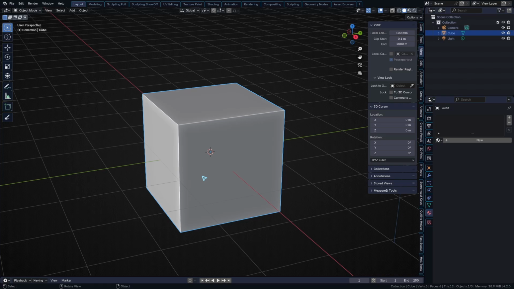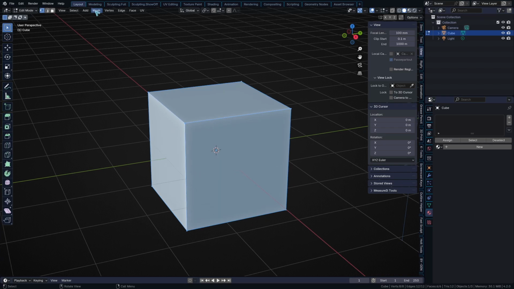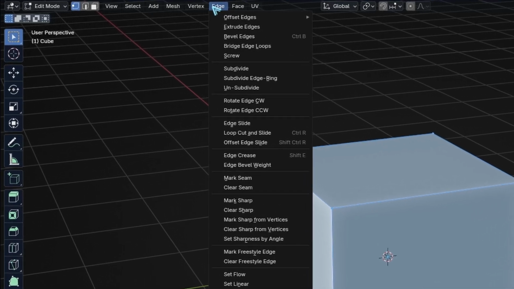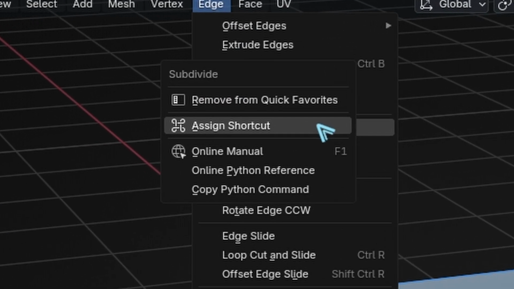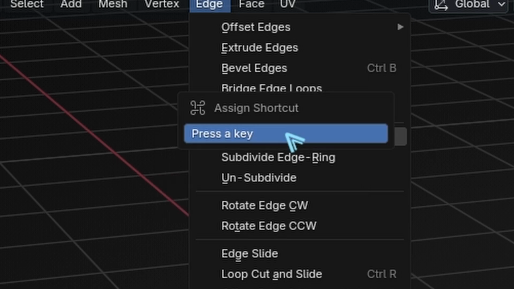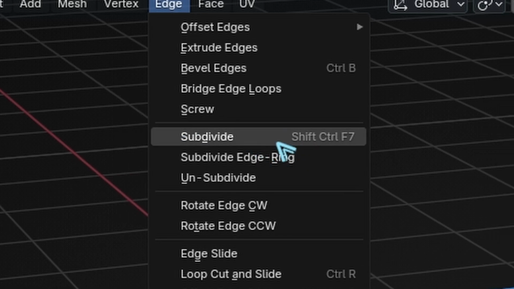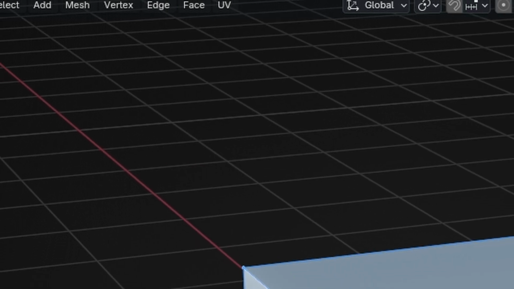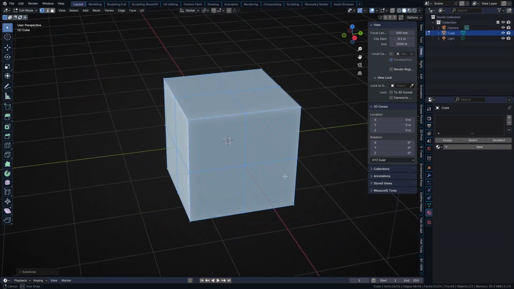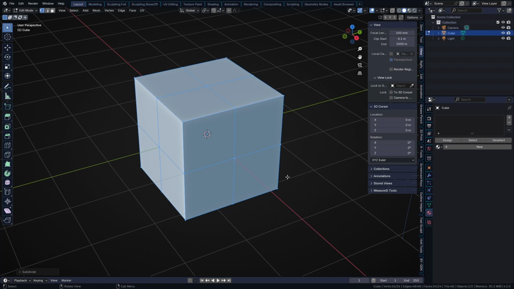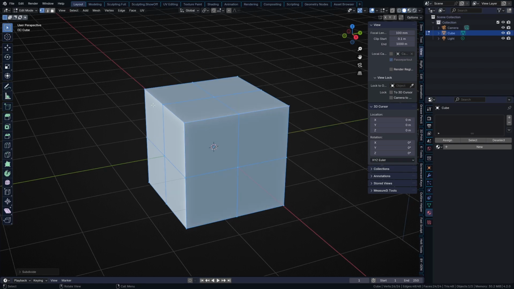So the easiest way to create a new shortcut is you find a menu item of whatever you want to do. Say for example, the subdivide menu item. You just right click on it and then say assign shortcut. So in this case, I'm gonna set it to a macro key out of my keyboard, which is Shift Control F7. And if I press Shift Control F7 now, you can see that it executed this command. Now this is the simple way, but how do we do the advanced way?